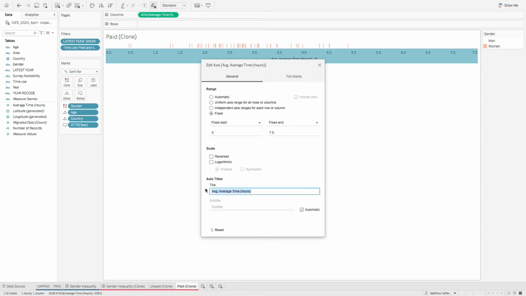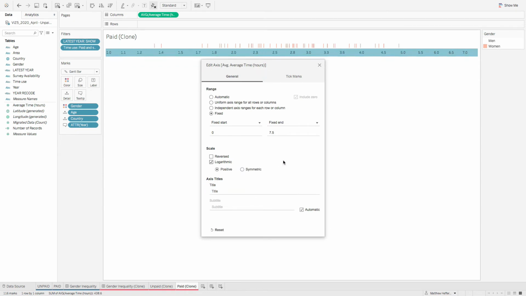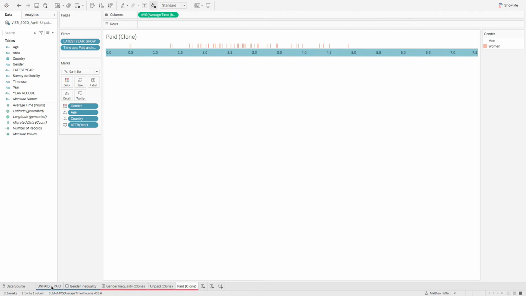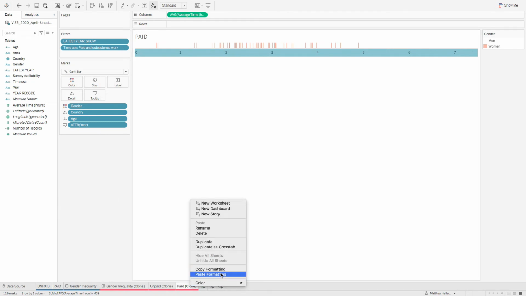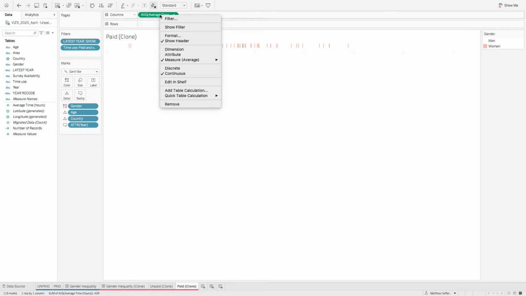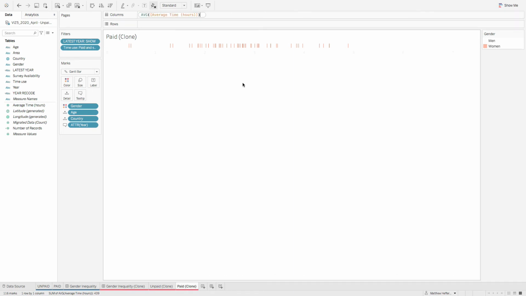We'll get rid of this title. Oh, uncheck that. All right, let's copy formatting, paste formatting. So this is the average. Let's see, is there anything going on here? It's just continuous. Is it the same? Yep, same as the other one.